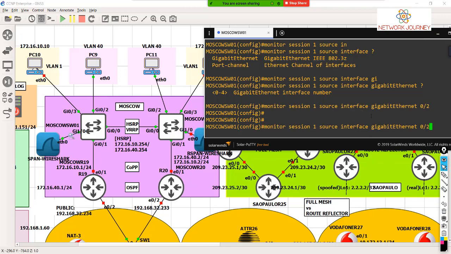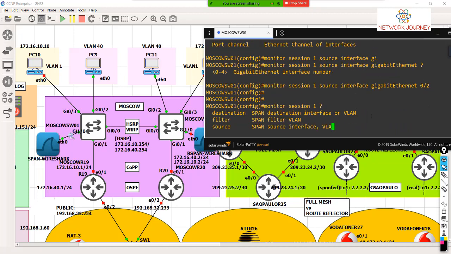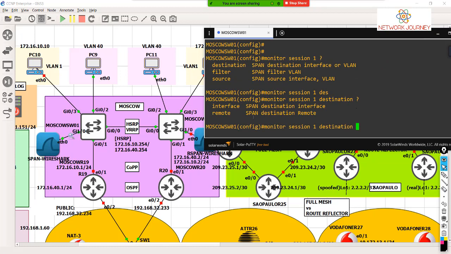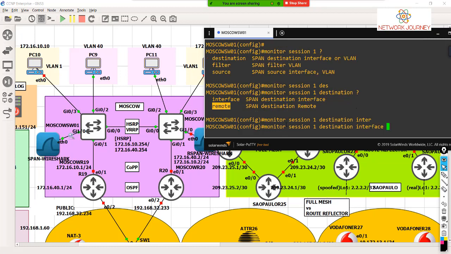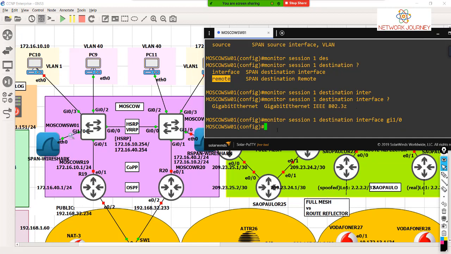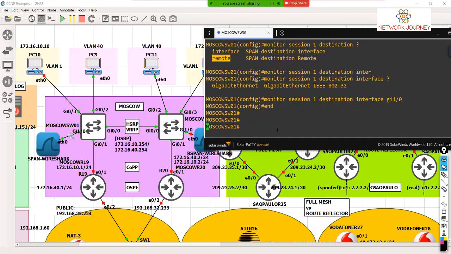Okay. So I go back to monitor session 1. Now it's a destination. Now on destination, who is my span? I told you, remote is something for when it's on a different switch. Now this is on the same switch, and the interface is Gi1/0. So that's all, 2 commands.